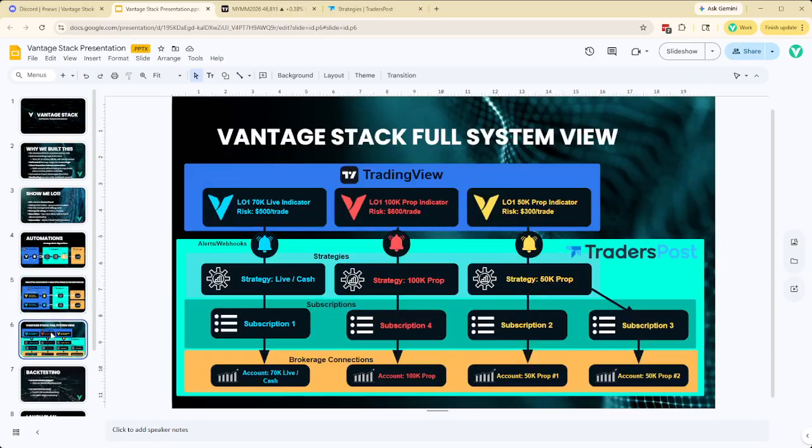And then finally, this is a vertical view of the same horizontal strategy that we have. So here is our 50K prop firm account with 300 risk profile in TradingView connected to the same strategy in TradersPost. And then this particular one is connected to one prop firm and a subscription. And then we will show you how to set up a second account.